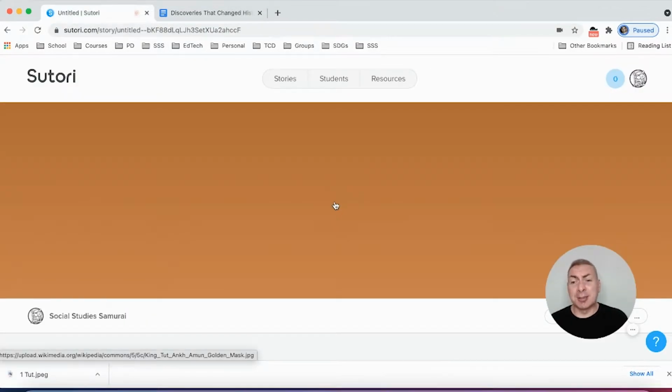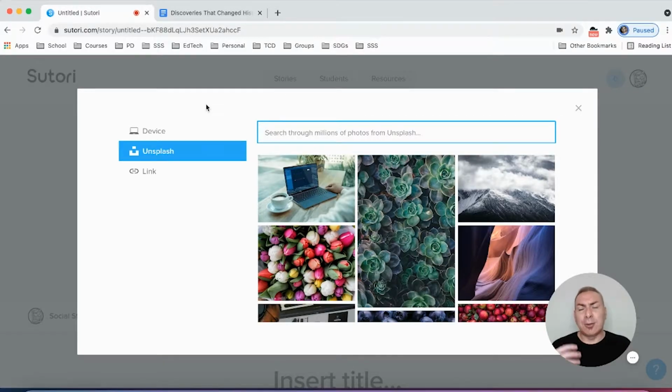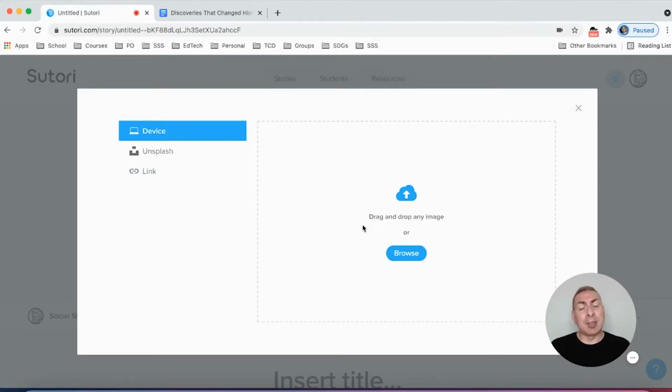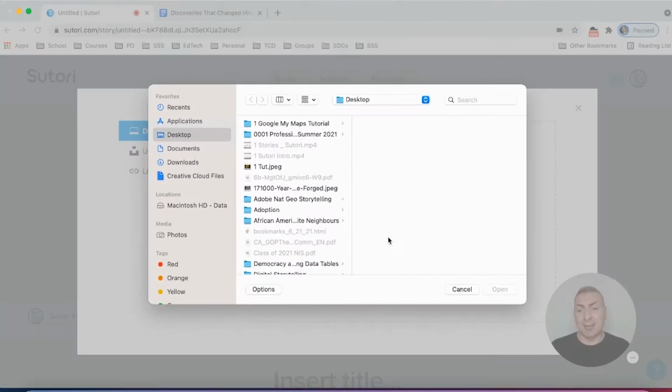So the first thing I'm going to do is add an image to my banner, which I already have chosen. I tap on the banner and I choose the ellipse here on the top right, and I'm going to choose Edit. So I can add an image from my device. I can search in Unsplash for a copyright-free image or put a link. I'm going to choose from my device because I already have the image that I want.